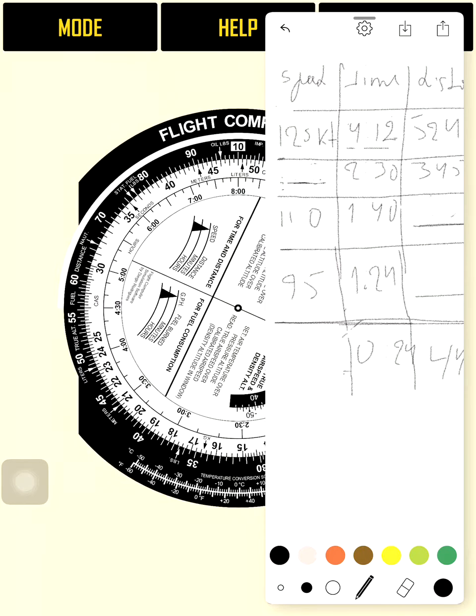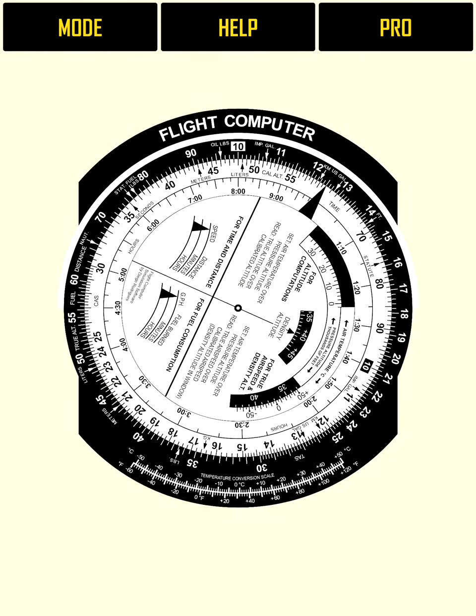So now we know how to find time. Let's move on to our second problem here. We need to find speed. We have time and distance, but we need to find our ground speed, or true airspeed if you don't have winds. All right, let's jump into the E6B. Our time would be 2 hours 30 minutes, and the distance is 345 nautical miles.